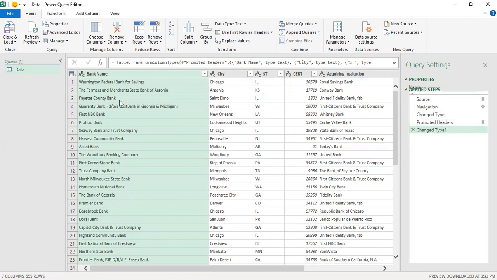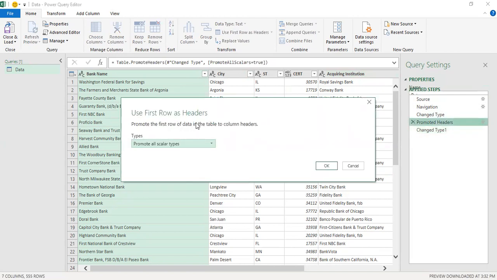Now, under query settings, there are a lot of things that you can do. One, you can modify the transform that has taken place. Any step that has got this gear, it means that you can click on that gear and then modify that transform. Like promoted headers is now an applied step. If you click on the gear, you can see you can change that to whatever you want, but we don't really want to change that.